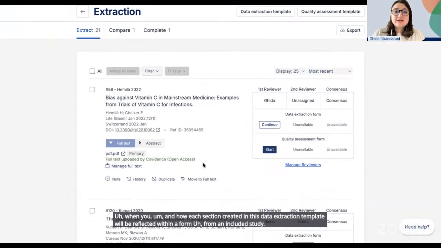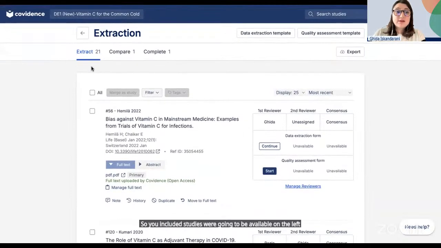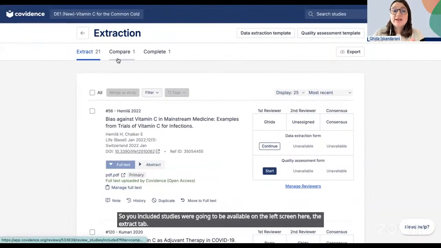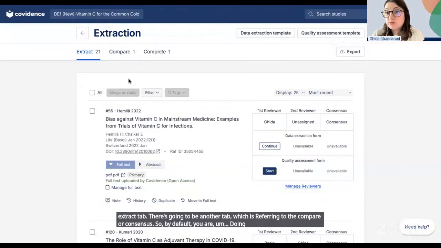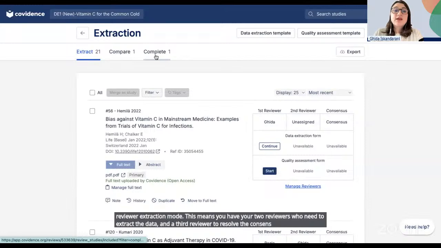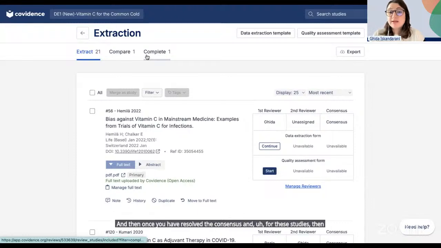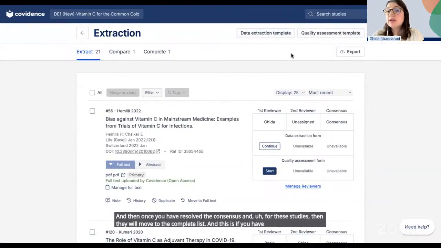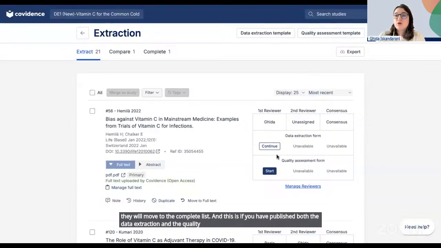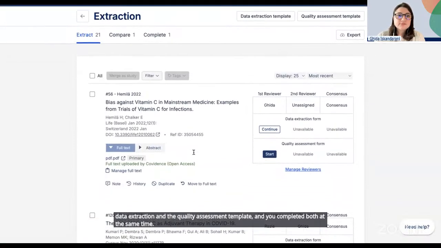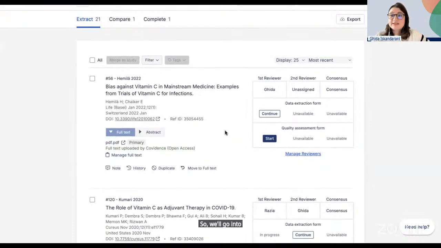So your included studies are going to be available on the left screen here, the extract tab. There's going to be another tab which is referring to the compare or consensus. So by default, you are doing extraction in dual reviewer extraction mode. This means you are two reviewers who need to extract the data and a third reviewer to resolve the consensus. And then once you have resolved the consensus for these studies, they will move to the complete list. And this is if you have published both the data extraction and the quality assessment template and you completed both at the same time. So we'll go into the next section again to extract the data.